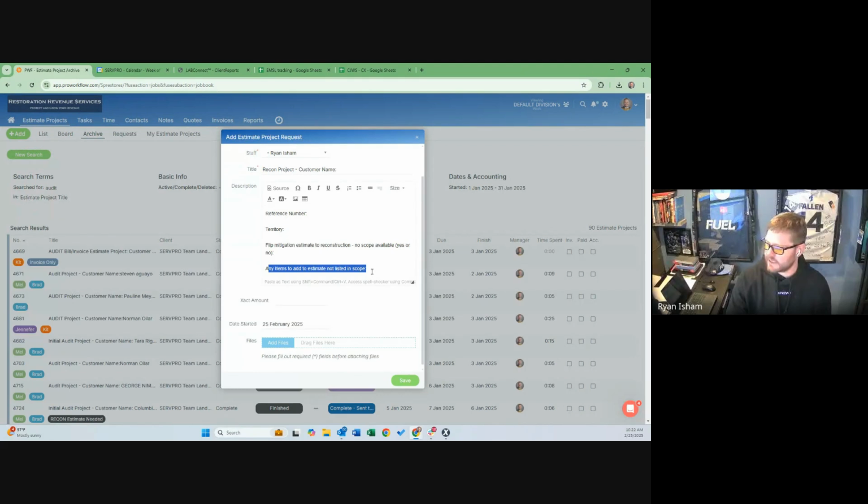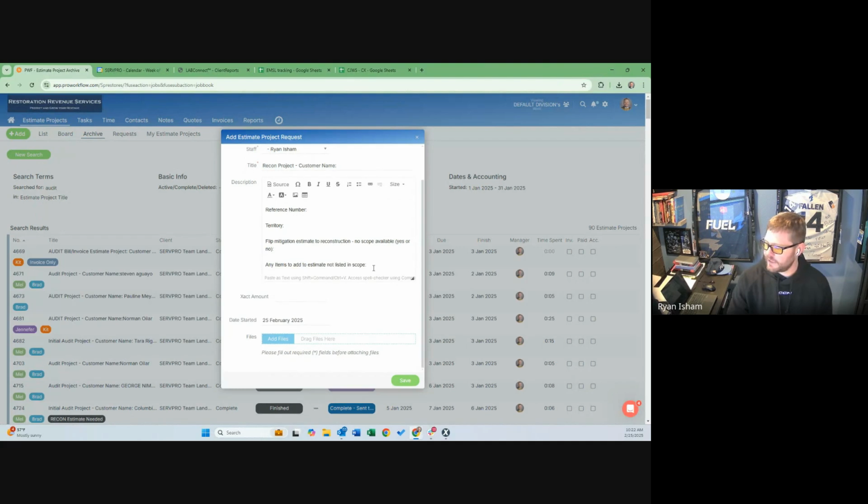Any items to add to estimate not listed in the scope. If you need to give us some commentary on something, you can do it right here. You can tell me everything that you need to tell me about that texture, about whatever you want that's not sitting within that scope form. I'll read it. Colin will read it. We will find a way to make some money out of it.